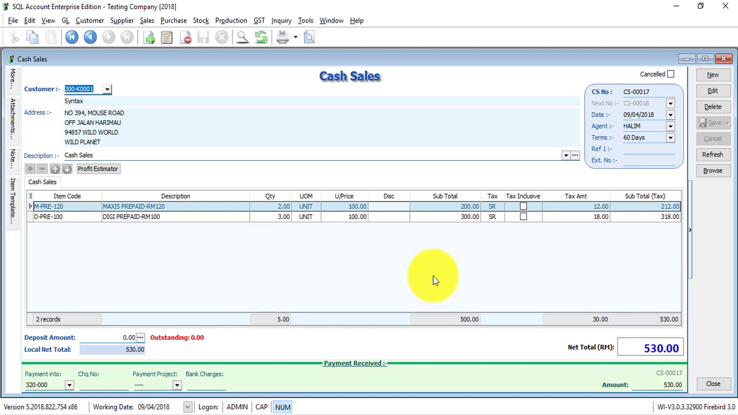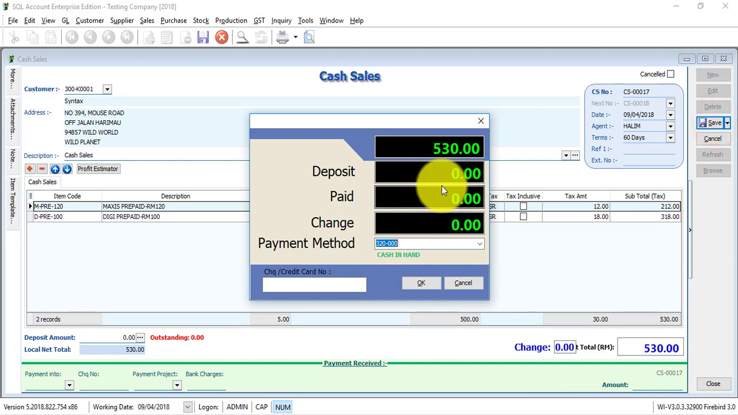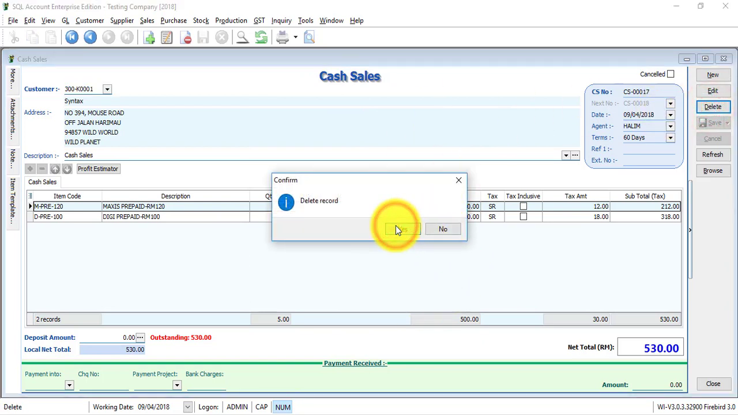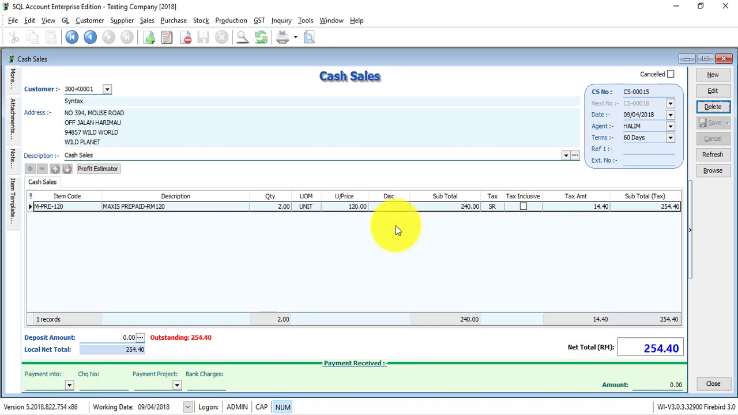If you want to delete a cash sales, the same theory, same steps apply. First step, edit, empty the payment into, make sure it's blank, save, put 0 at pay amount, click OK. Then only you click edit or delete the record. Now, these are the steps of how you create the cash sales, edit the cash sales, and delete the cash sales.